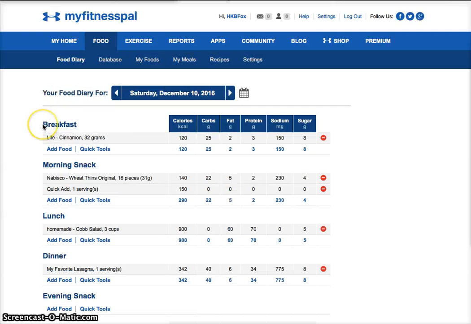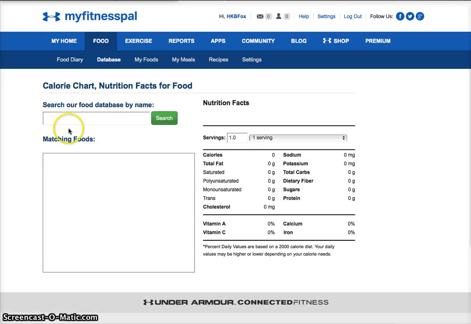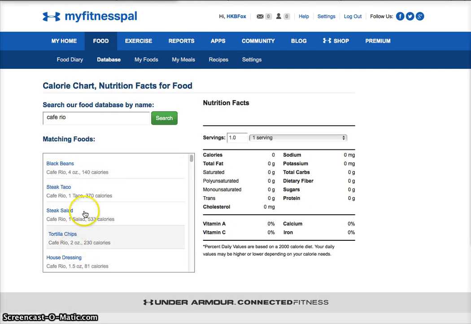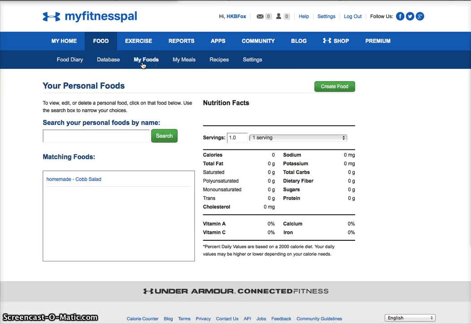So to my custom food, I'm going to look at my foods. Here's the database of foods if you want to just search what they already have. You can even search restaurants, which is pretty cool, and they have all the stuff. But for my foods, search your personal foods by name. I'm going to search them even though there's only one. Cobb. My Cobb salad. Here it is. Here's my personal food right here, and I could edit that and such.